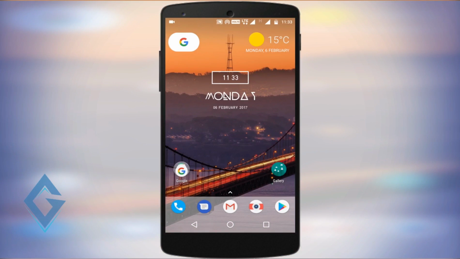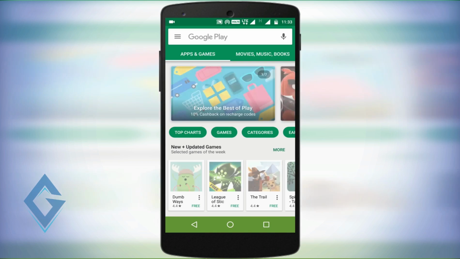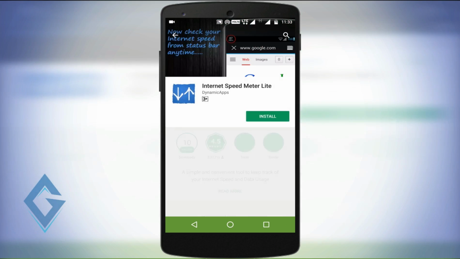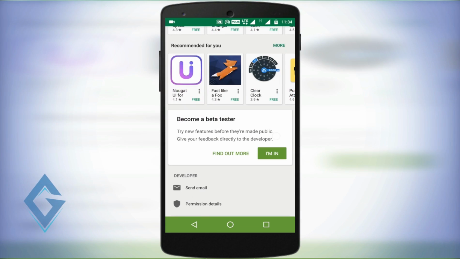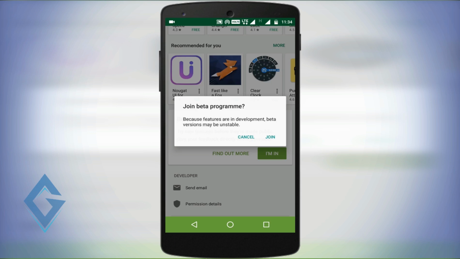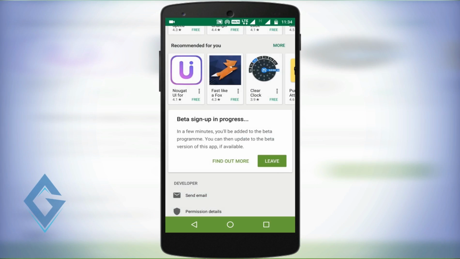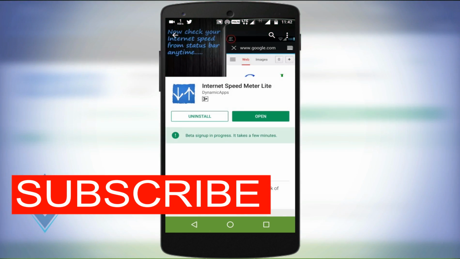Now, the steps to become a beta tester. Follow these steps. First of all, launch the Google Play Store and search for the application that you want to test. Now scroll down. If the application allows users to become a beta tester, you will see a card of become a beta tester. Simply hit on this. Now you will see the pop-up message. Hit on join. And once the process is done, you can see a message in front of you, beta sign up in progress. And if you want to see all your installed beta apps, simply swipe right on Google Play Store.